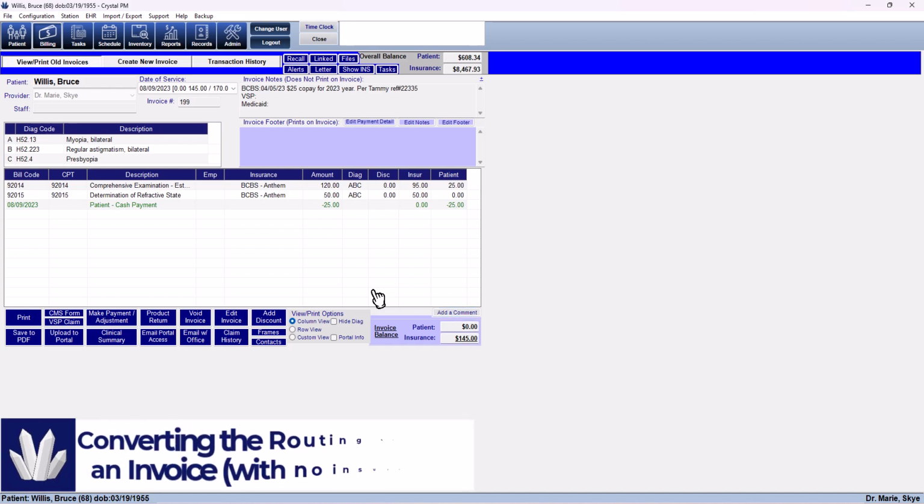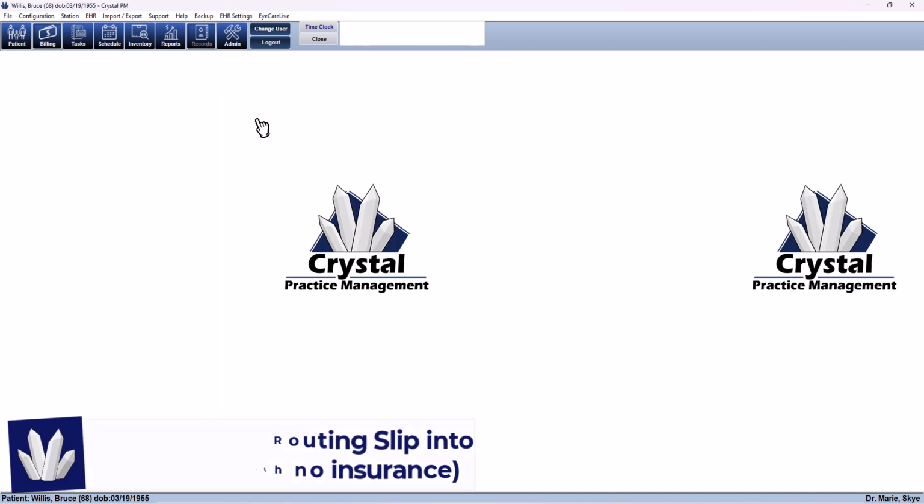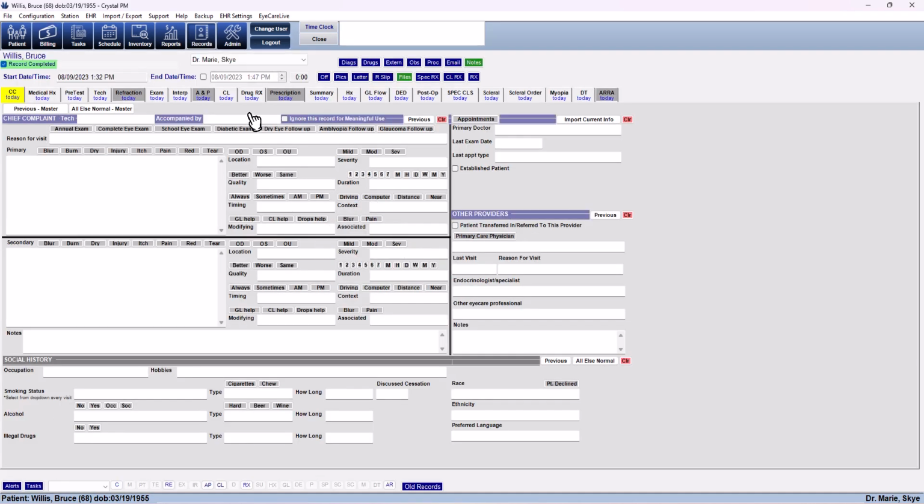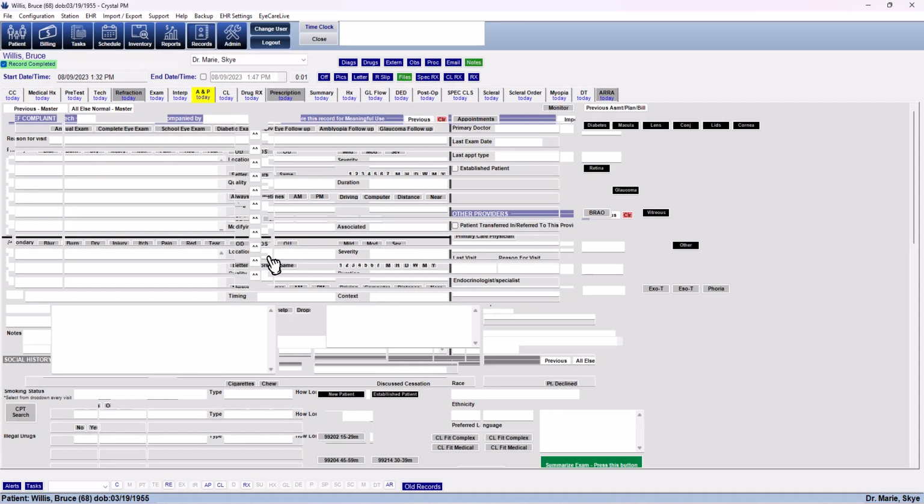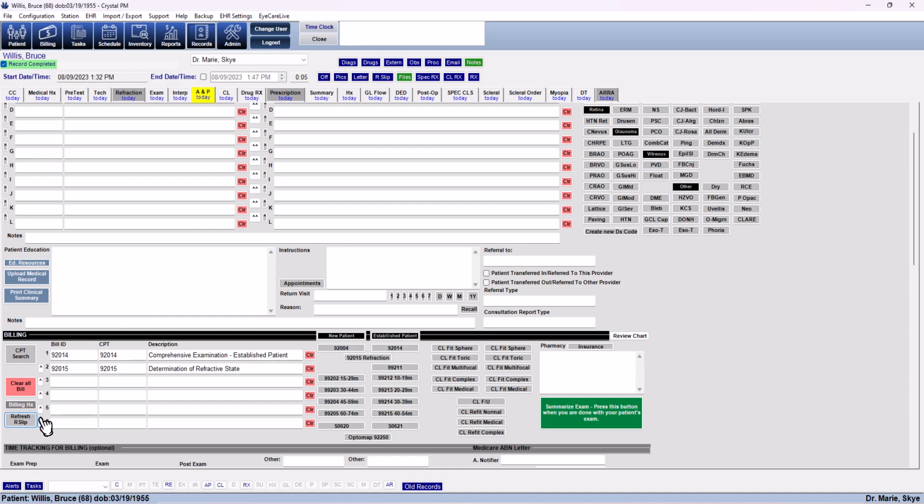The next invoice I'm going to show you is also going to be from the records section. However, this time we are not going to attach insurance. I'm going to go back to my records, back to my A&P section here, and I'm just going to refresh my routing slip. And again, you don't have to open the routing slip unless you want to assign the diagnosis codes. This time we are not assigning insurance, so I'm not going to assign the diagnosis codes in the routing slip, so you can see what that will look like as well.